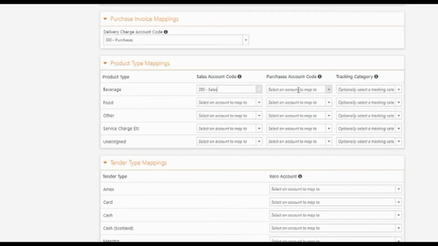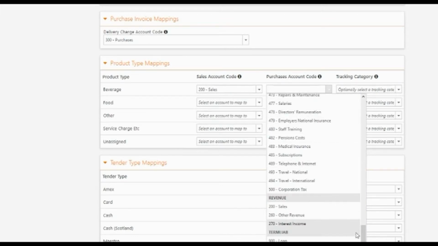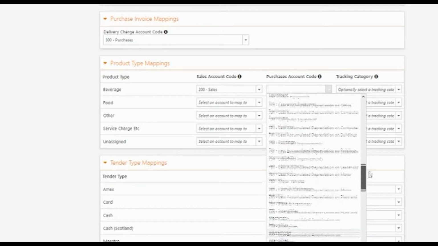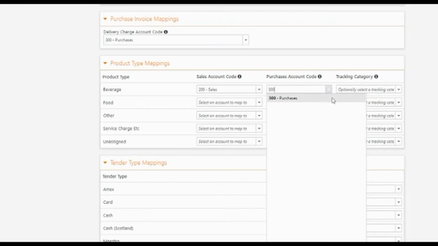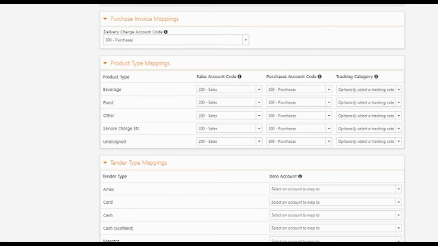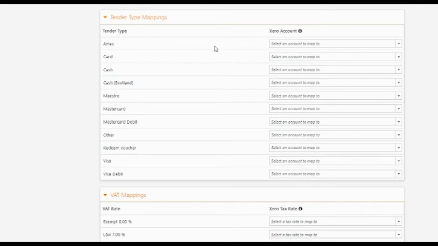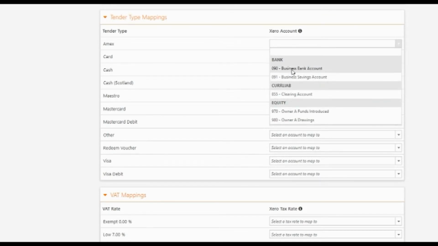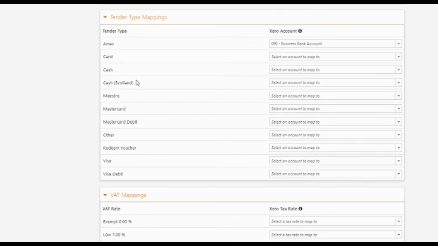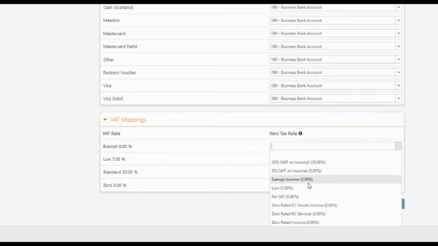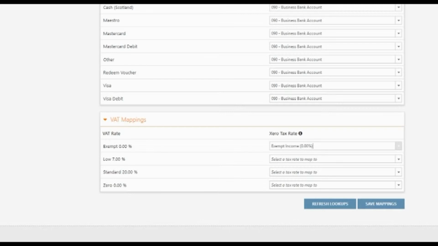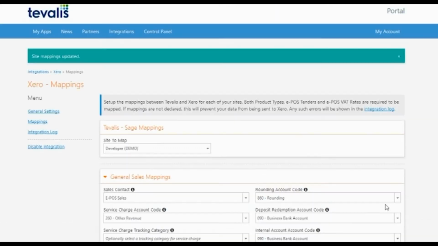If you cannot find the nominal code you're looking for, we can type in the nominal code and it will populate below. We also can reference our tender types and allocate that to a Xero account. And finally, you can add the VAT rates that are assigned to the tax rates in Xero. Once this is done, we can save the mapping and the integration is ready to go.